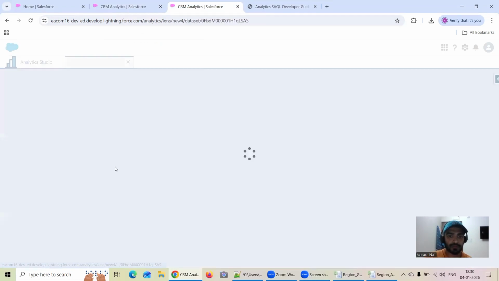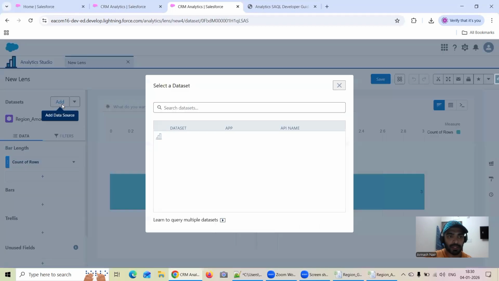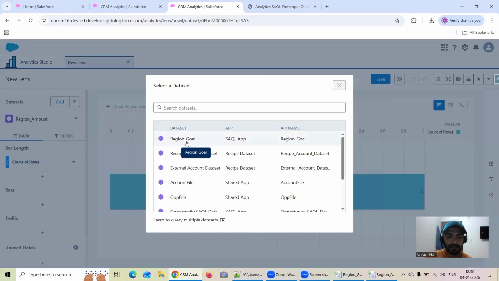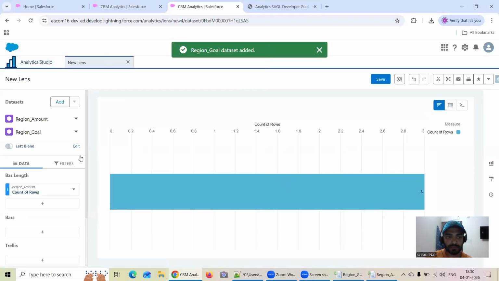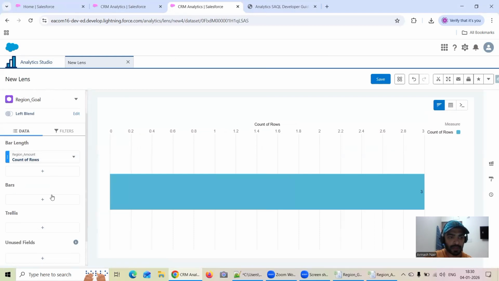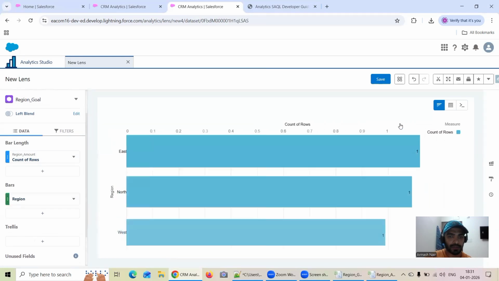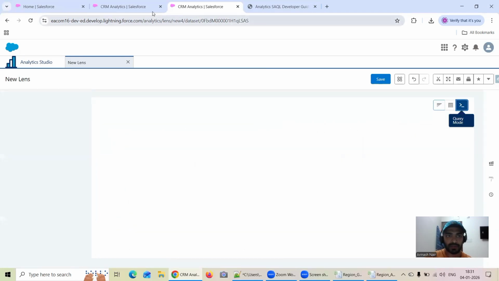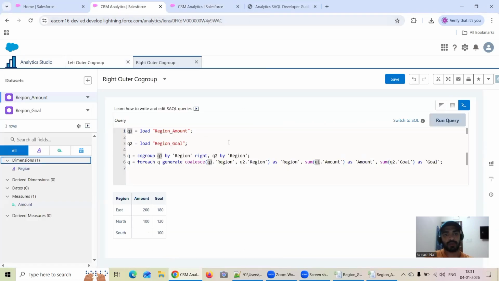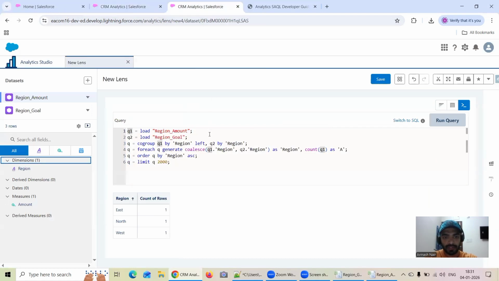So let me go to the region amount. Let me add this data set. From here, I can directly add that particular field, region. I don't have to additionally do it in SAQL. Or maybe I can directly go to SAQL also because I already have the code with me. So let me paste it here.